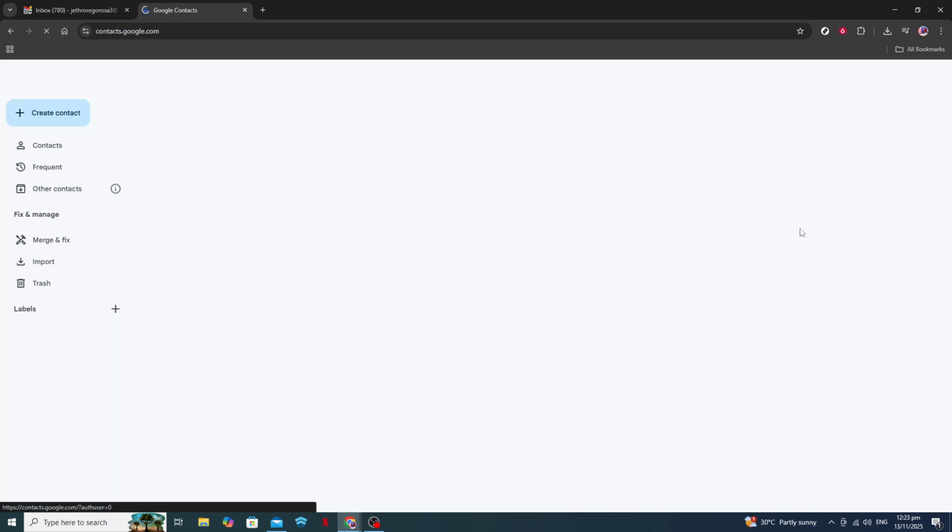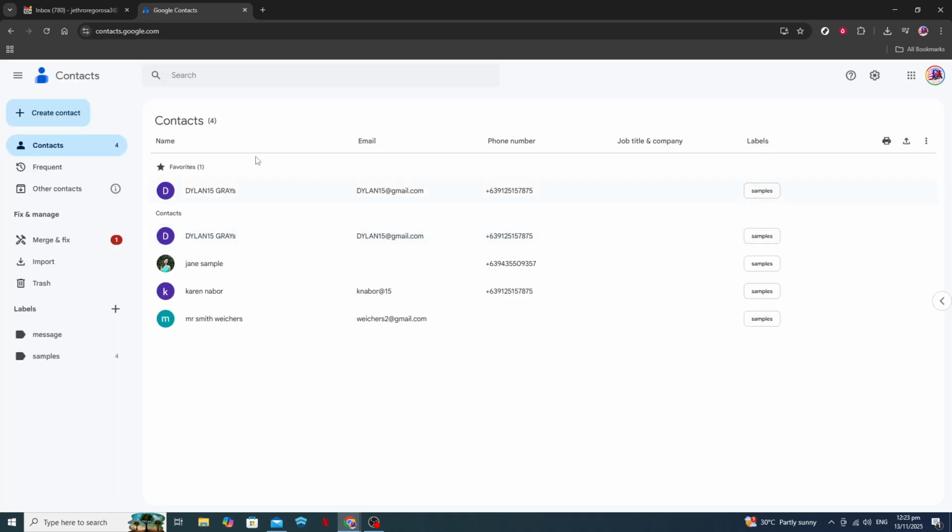This will direct you to a page where all your saved contact information resides, including phone numbers tied to your Gmail account. Once you've accessed your contacts, take a moment to look around. On the left side of the screen, you'll see several menu items. These options help you organize, manage, and filter your contact list. You'll want to click on Contacts from this menu. This action will display all your contacts, including phone numbers, email addresses, and any additional details saved with each.